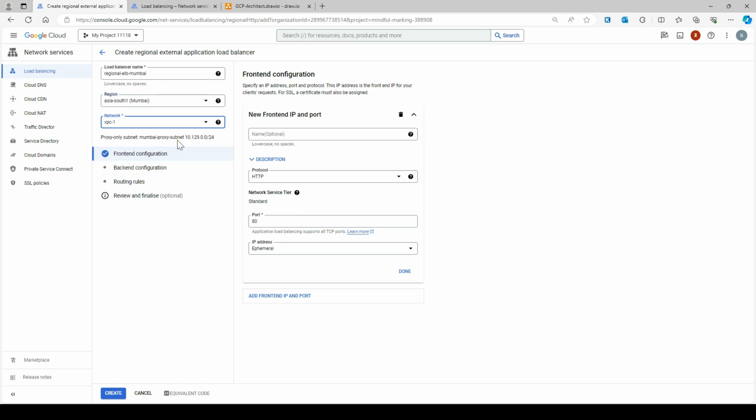For the proxy-only subnet, I have already created a proxy-only subnet for Mumbai. The regional external application load balancer is a proxy load balancer. Basically it means the traffic which is coming to your load balancer is terminated and broken into two parts. The first part is traffic from your public user, from the internet to your load balancer front end, and from the front end the traffic goes to your backend service. So this proxy range is used as a proxy IP range, right?